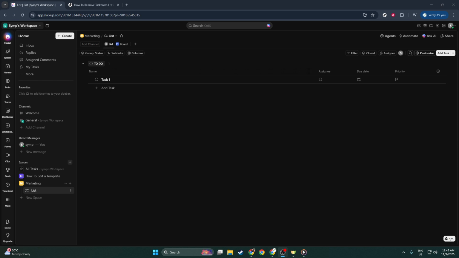This simple process helps keep your list clean and prevents your workspace from becoming overwhelming. Whether you're tidying up or making room for new projects, understanding how to manage and delete tasks efficiently is a key part of maximizing ClickUp's potential for productivity.